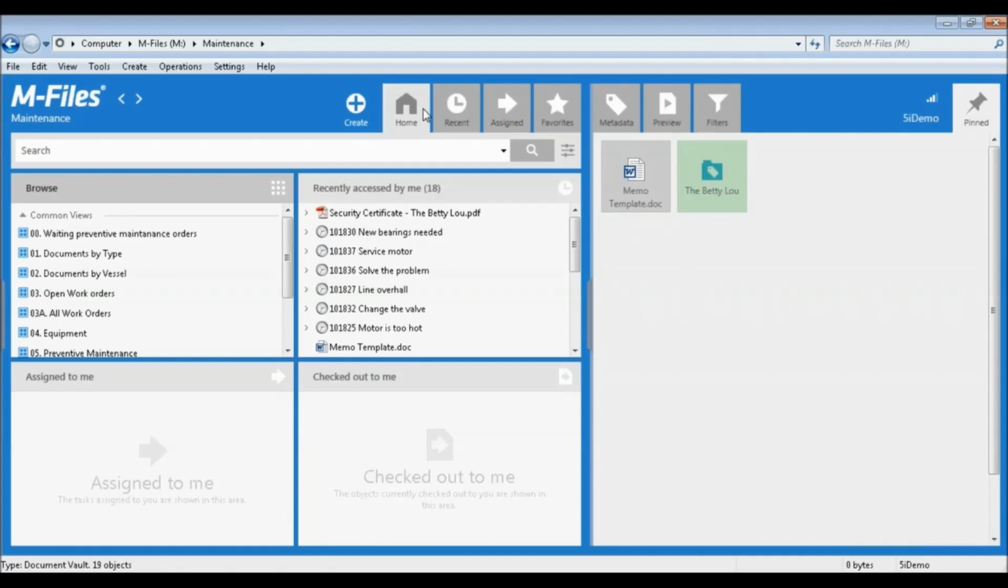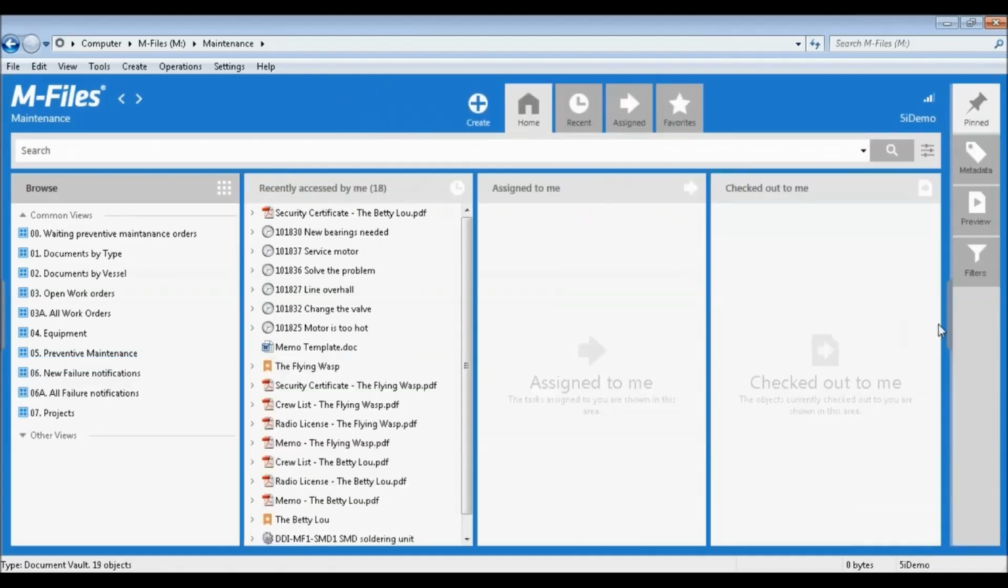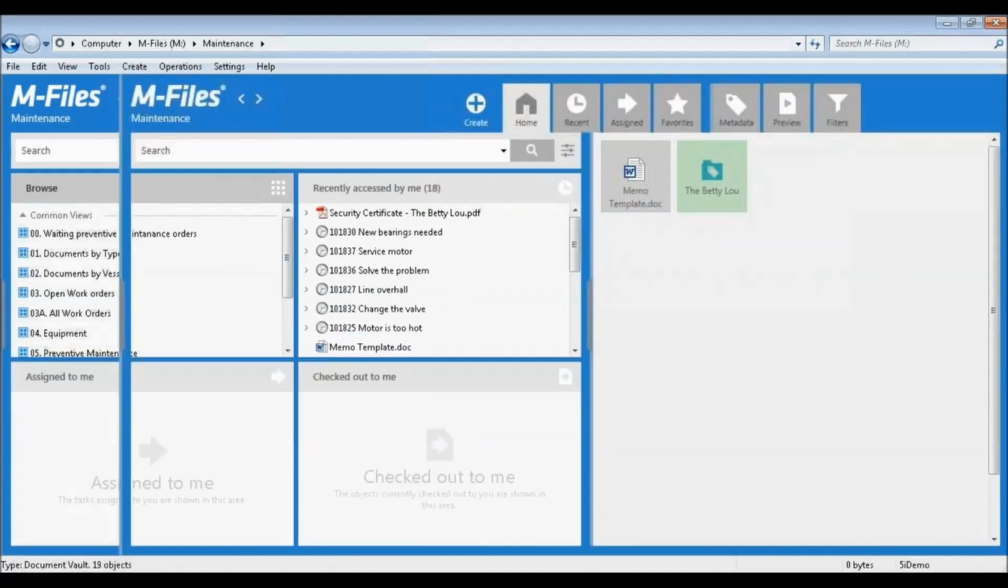Shortcuts to these areas are available at the top as you navigate throughout the application, and your workspace is customizable to your preference, so you can show or hide panels as desired.